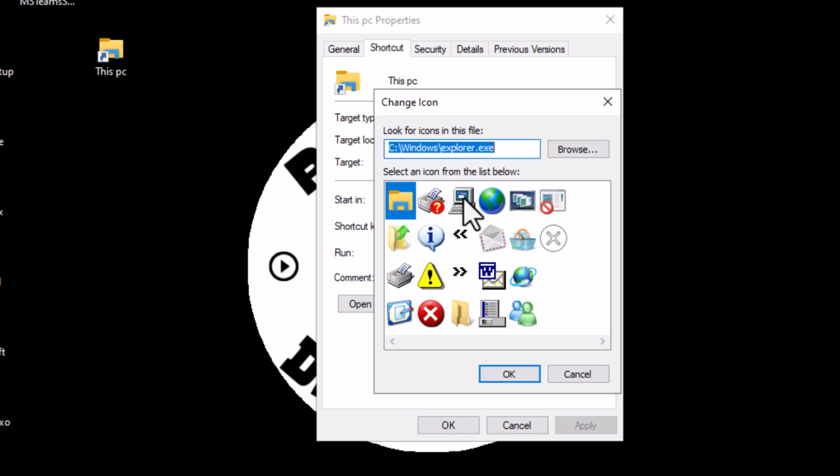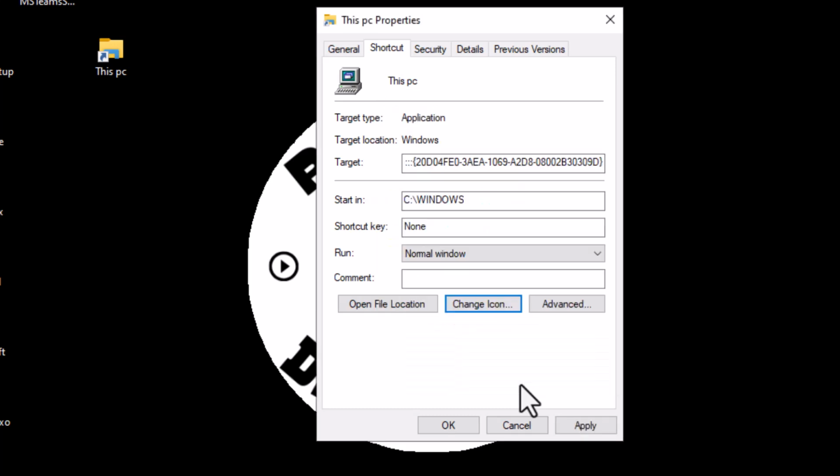Step 10. In the Look for Icons in this file box, paste the provided icon address. This file contains the official Windows system icons, including This PC. Step 11. Click on OK. This loads the available icons from the file you selected. Step 12. Select the This PC icon and click on OK. Choosing the correct icon makes the shortcut look like the original system shortcut.